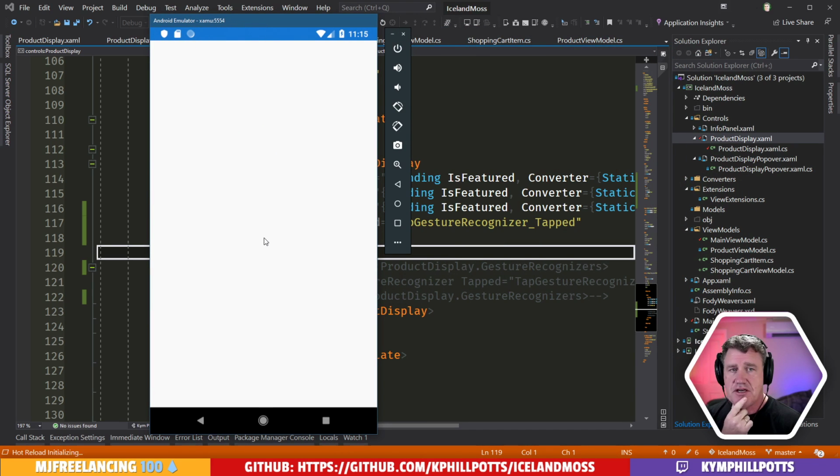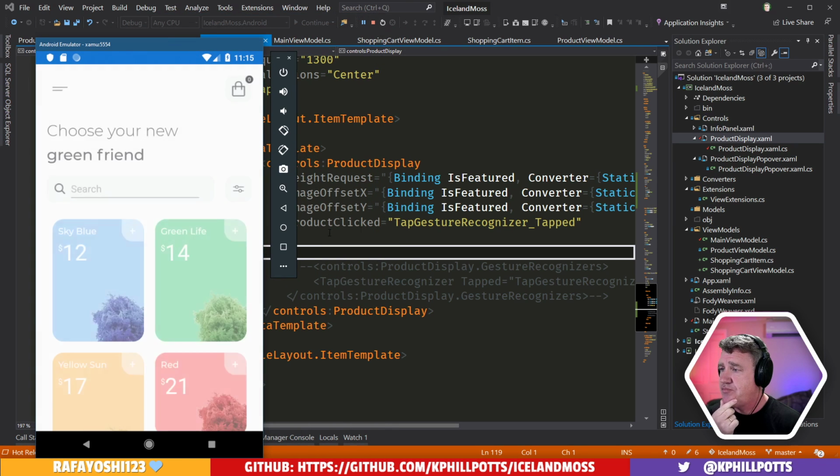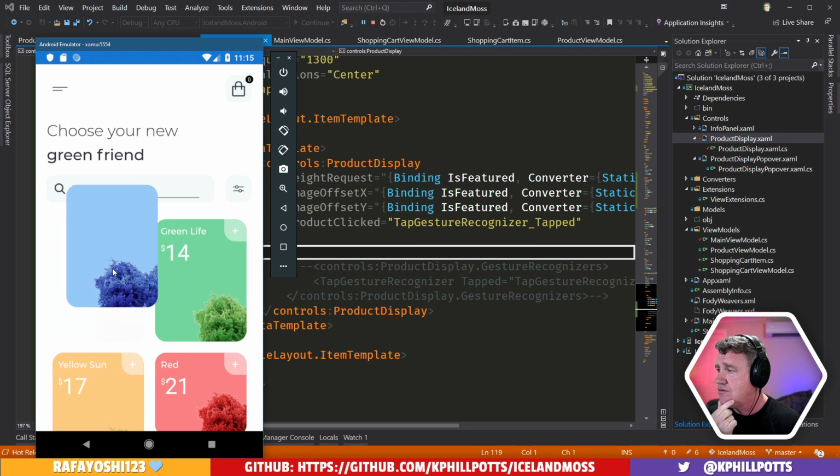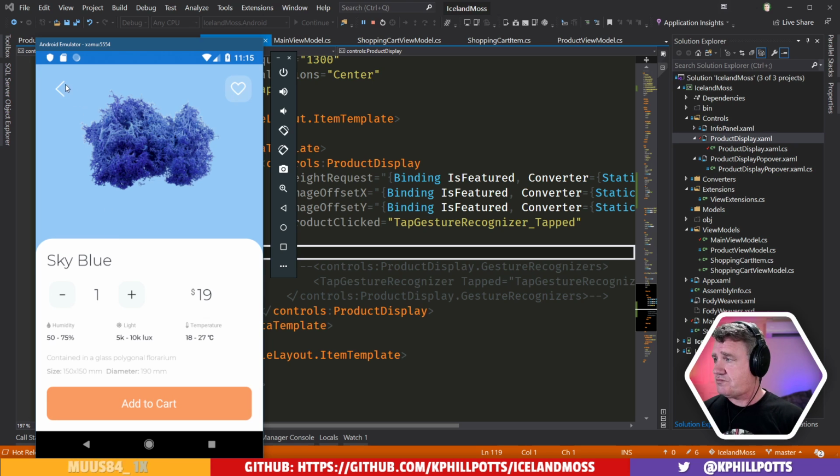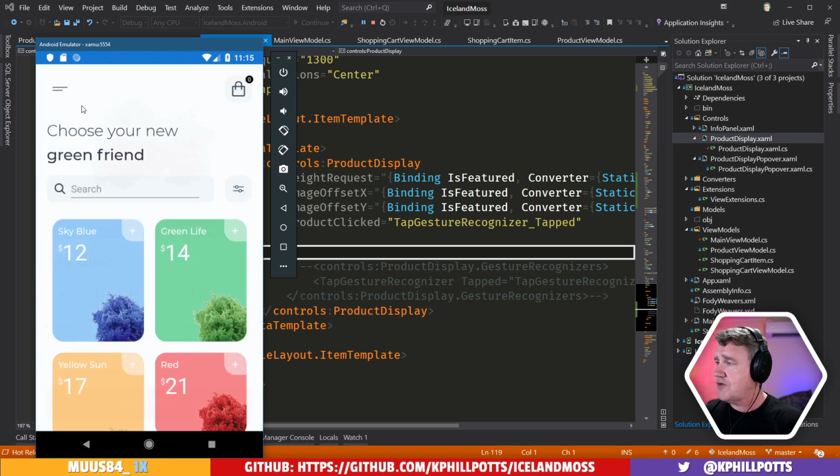So if this actually navigates to the product, then we've successfully put that event being raised from the control. And what do you know? It works. Awesome. All right, that's a good start.